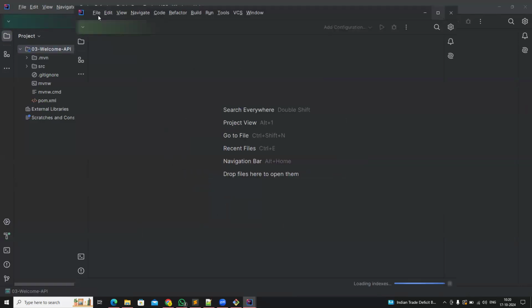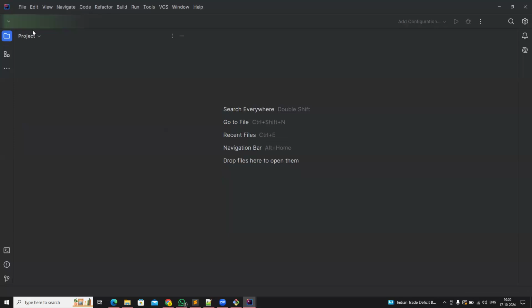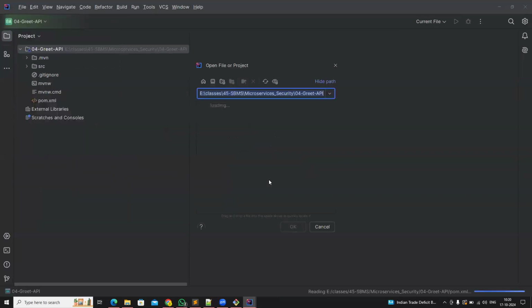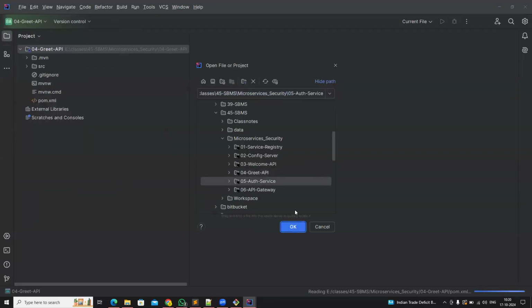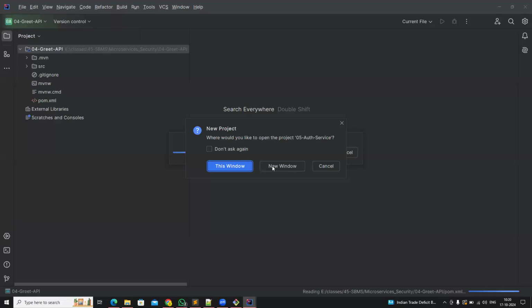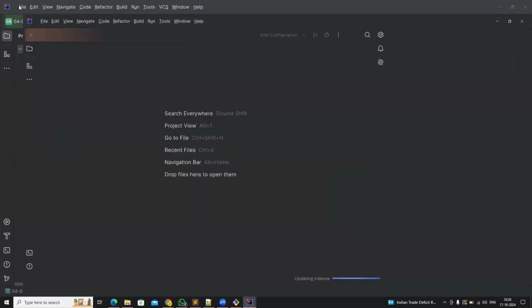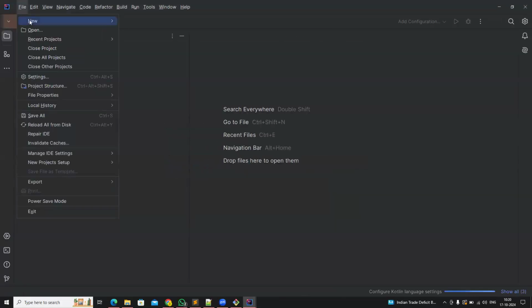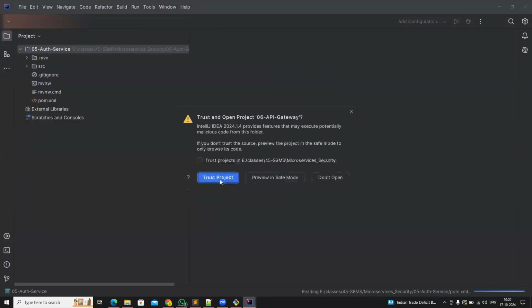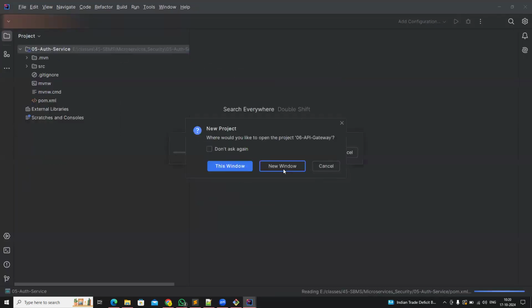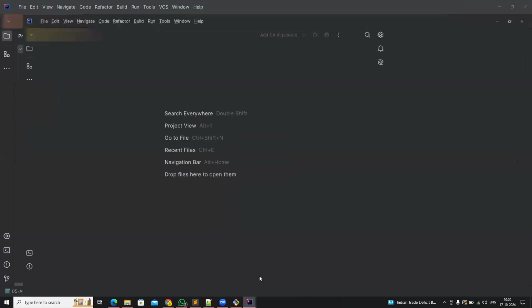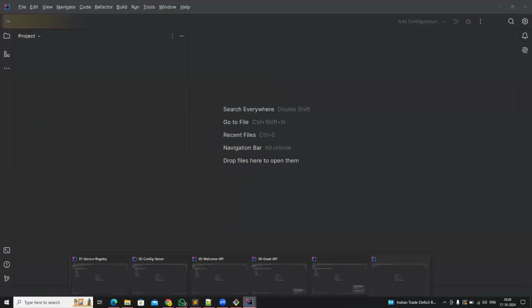File, open, the authentication service I'm importing in the new window. So in total 6 microservices are there in the backend. I'm importing all these microservices into my IDE, then I will run these projects. All right, now let me go one by one.